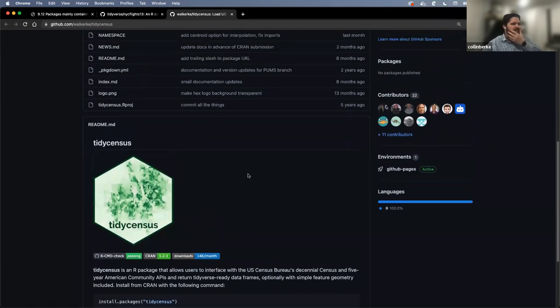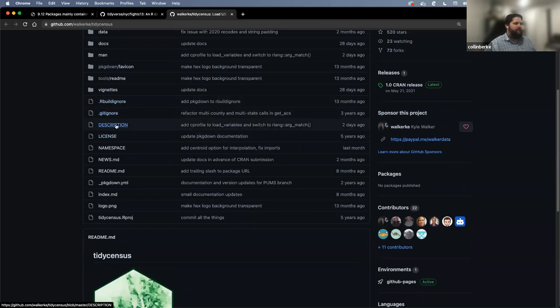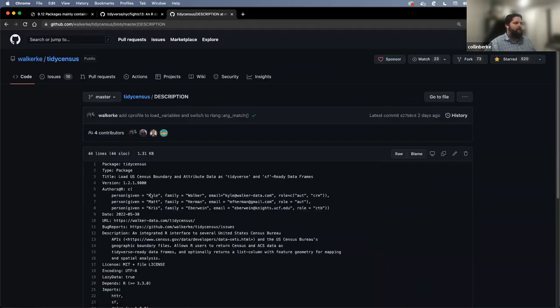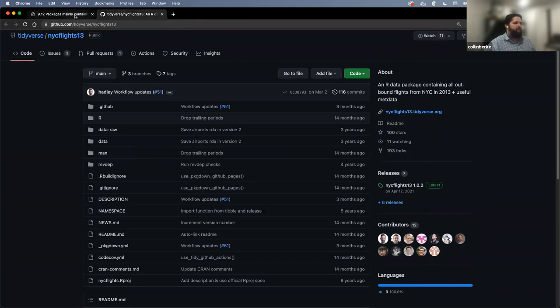And so I was interested in the licensing and how that worked, because this person doesn't necessarily own that data. The US government owns that data and makes it public. But digging into it, it seemed like this was another MIT license. It was just kind of interesting when it was talking about setting up licensing for different data sets that are available.